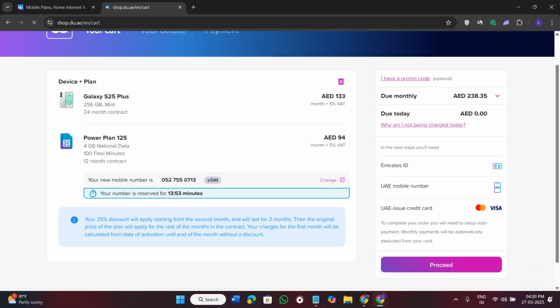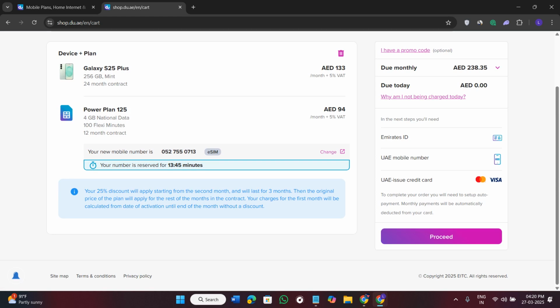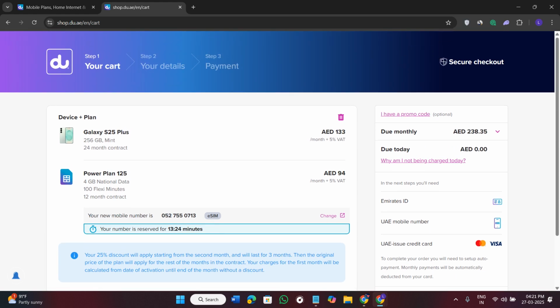So during checkout you will need to log in to your DU account and enter your Emirates ID details for verification. If approved, DU will confirm your order, and your phone will be delivered to your address or available for pickup at a DU store. So if you prefer to apply in person, visit a DU store with the Emirates ID, your salary certificate and a recent DU bill if applicable. A representative will assist you in selecting a device and checking your eligibility.